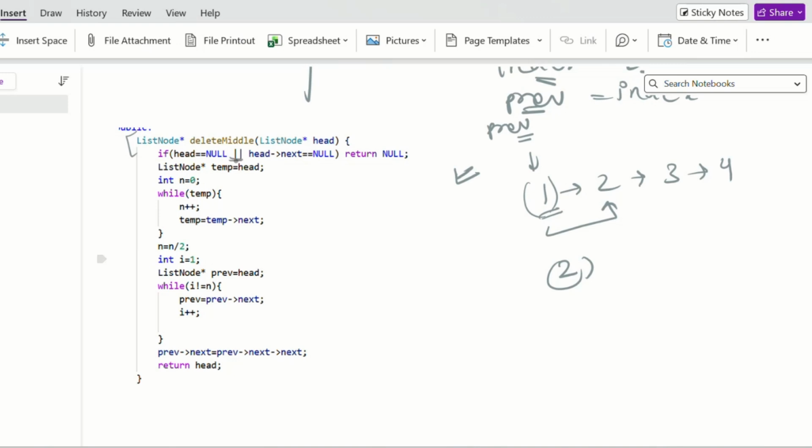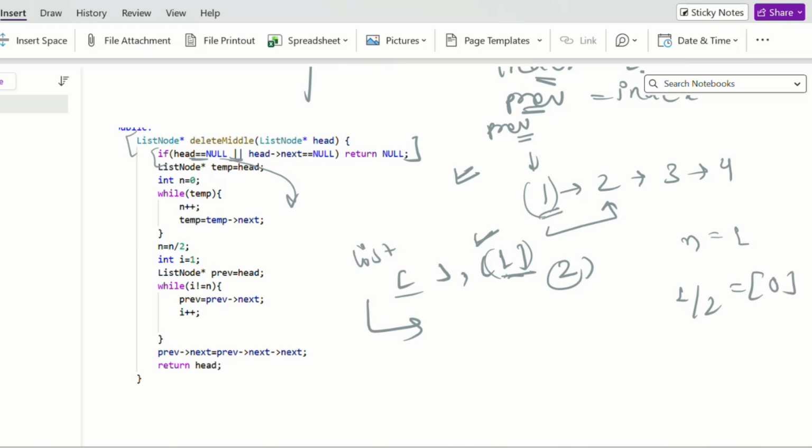So initially, I am adding this condition: if my head equals null and head next equals null. What is it denoting? It is denoting that my head equals null, that means my list is empty. There is no node in my list. Or if there is one node in my list, then in both cases, obviously that node will be removed, because for n equals 1 the index to be removed equals n by 2, that is 0. So this node will be removed. In both these cases, if my number of nodes is 0 or 1, I can basically return a null list.